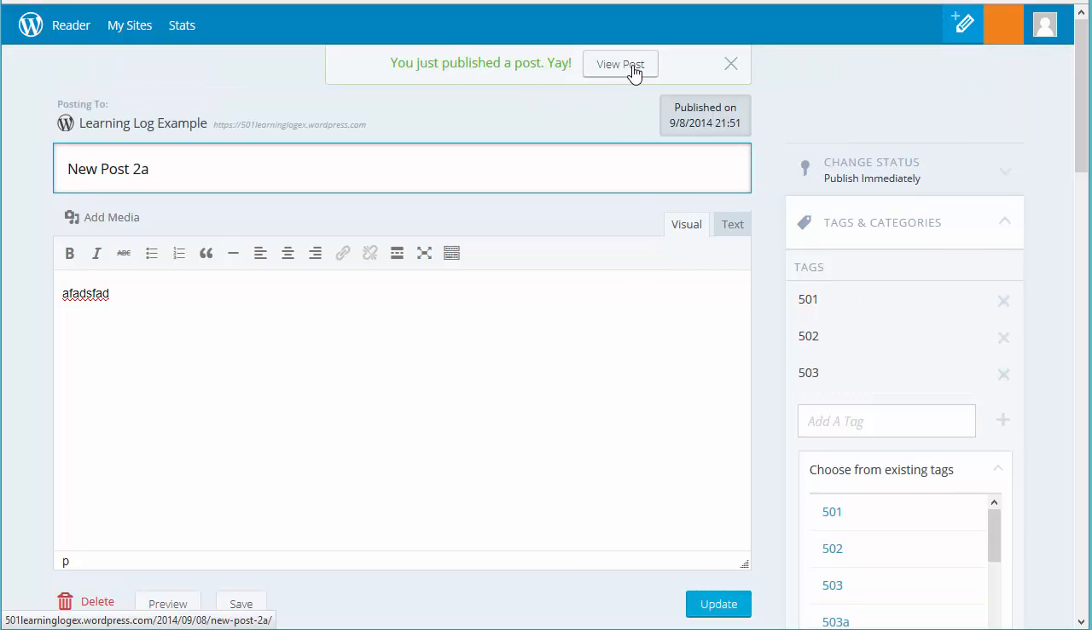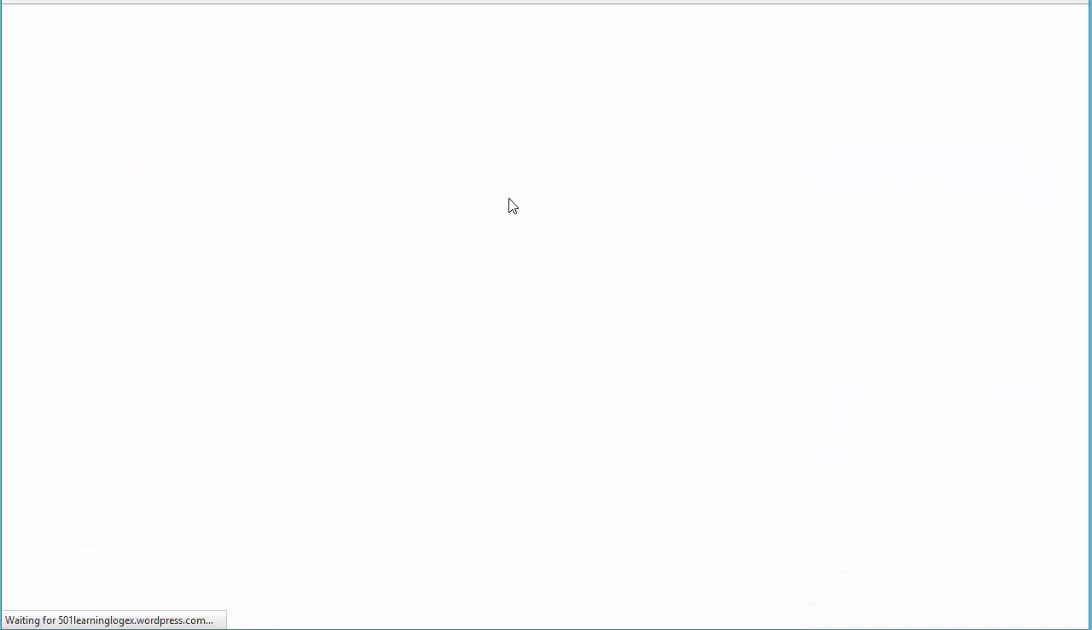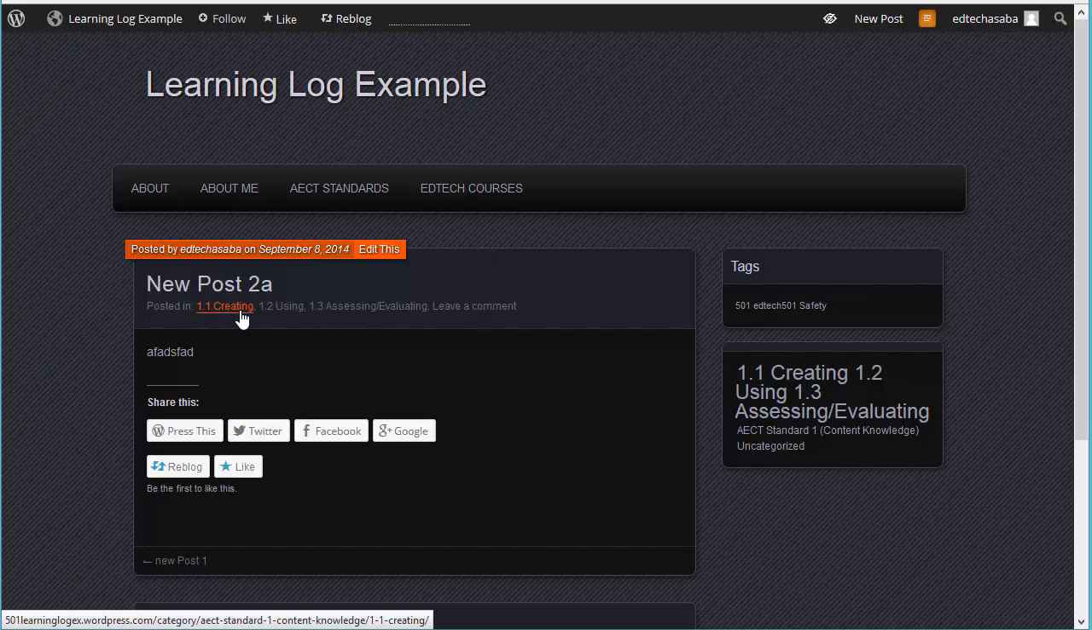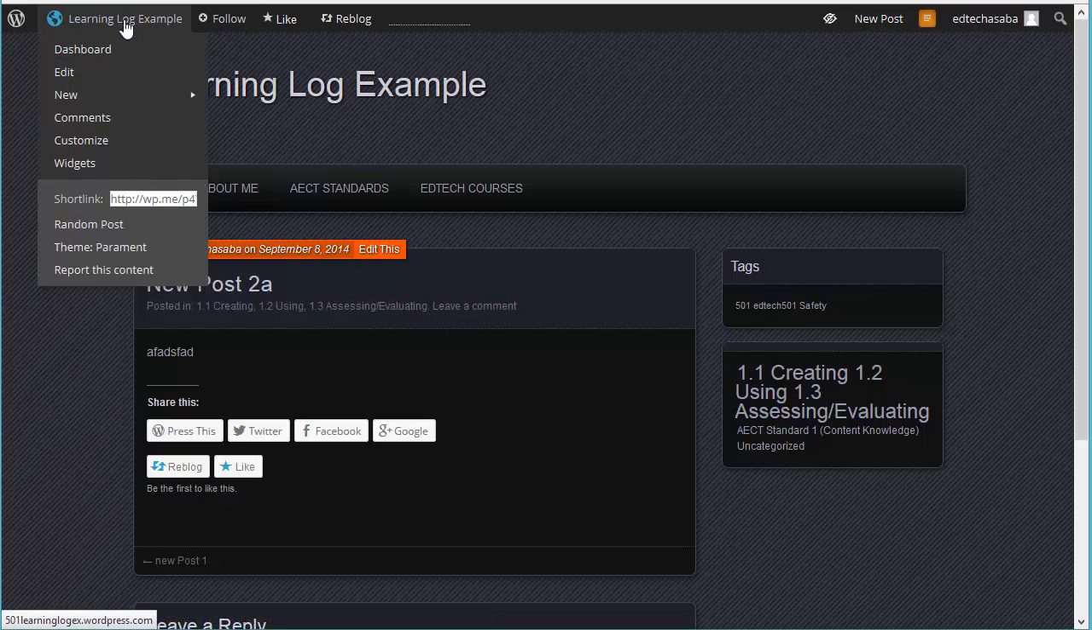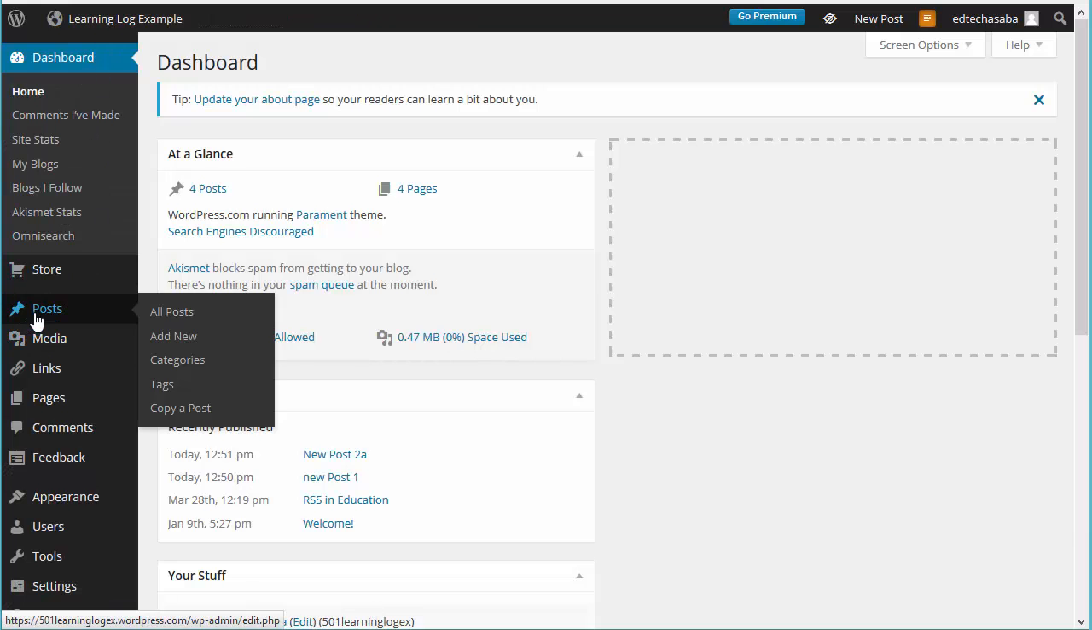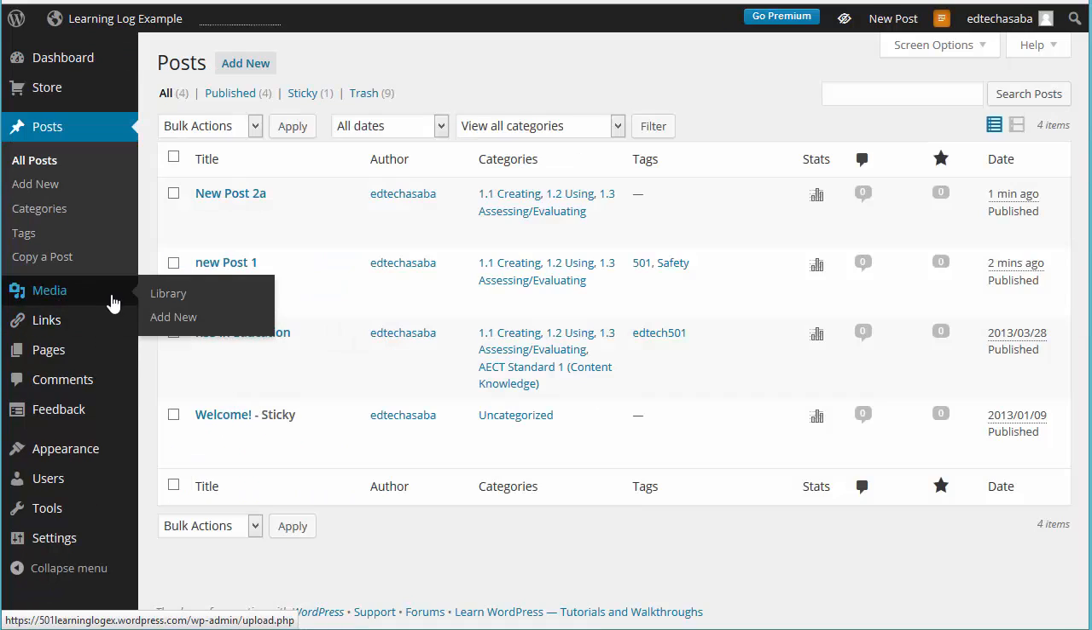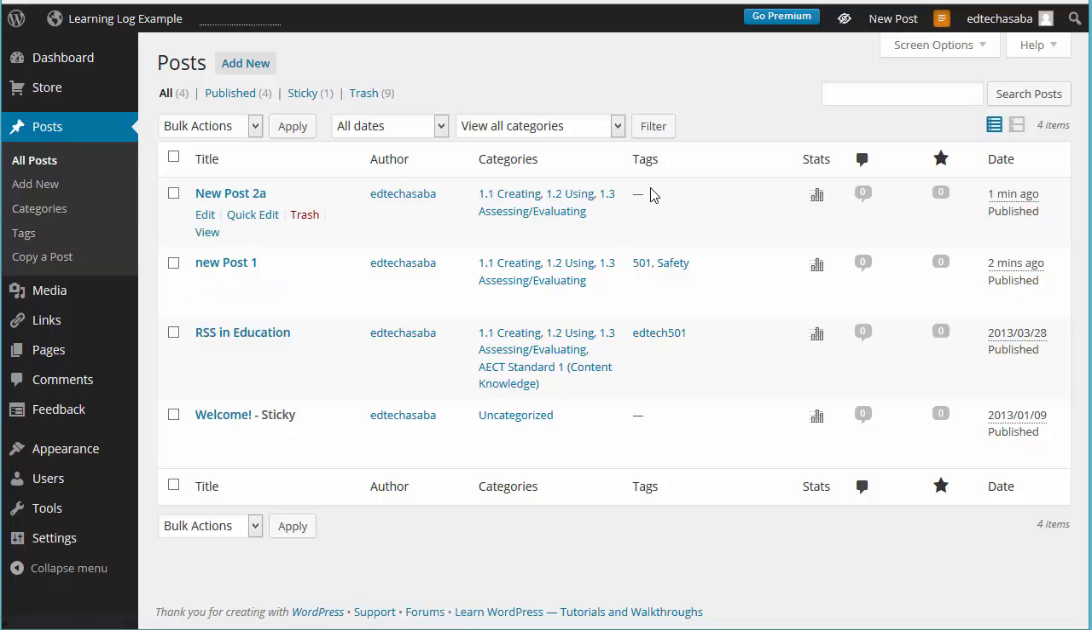Once you're done, you just published. Great, let's view it. So here's our ACT standard, our categories, but notice the tags are missing. I'm not sure what's going on here and why it's doing that. So we can go ahead and add them this way, going to the dashboard, go to posts, or rather all posts. There's our new post 2 that we just added. Notice the tags are missing, so let's edit it.